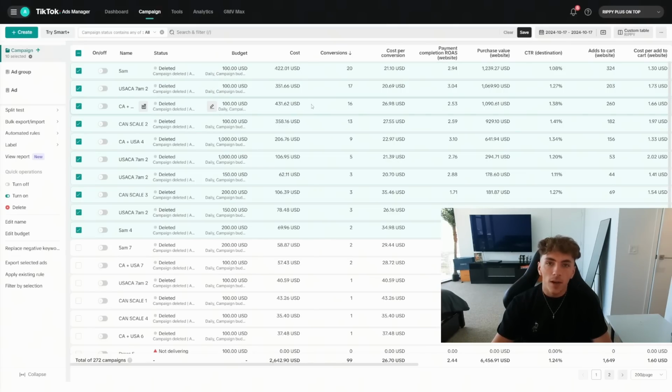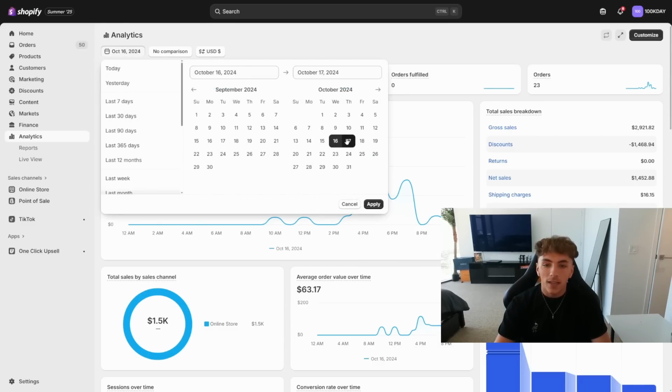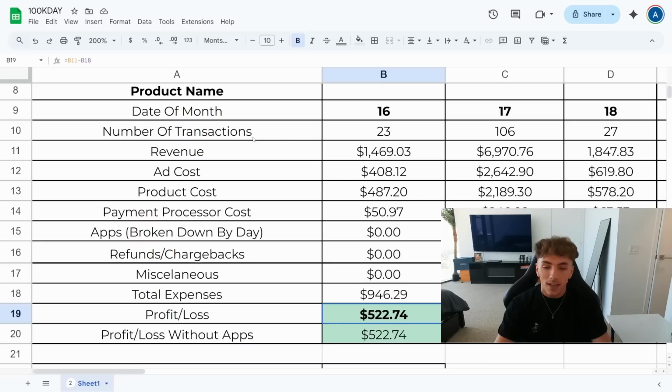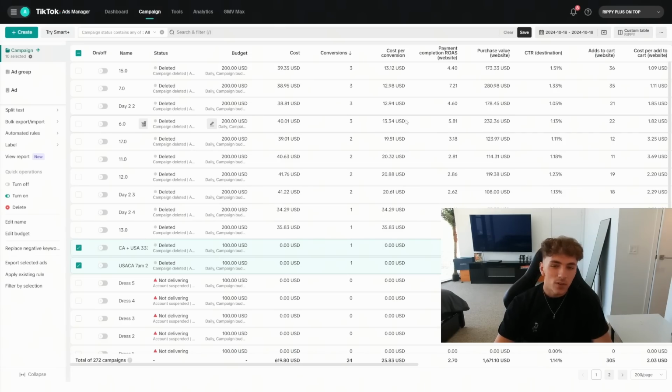We kept bumping the budgets throughout the day as the sales were rolling in and they were profitable. Some campaigns at the end of the day, we duplicated again and started at a higher budget. They didn't end up performing that well though. Overall on this day, we spent $2,600 on TikTok, and on Shopify we brought back 6.9K, which was pretty crazy. Our profit margin on this day was very high, and we made almost 2,000 bucks on the second day of running this store.